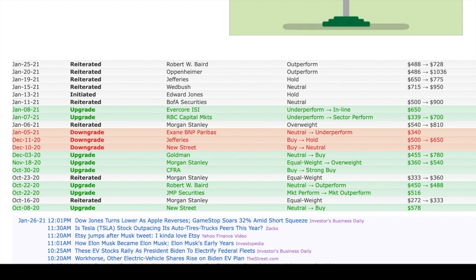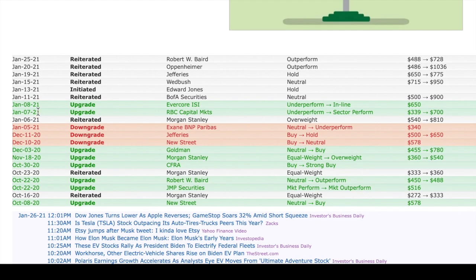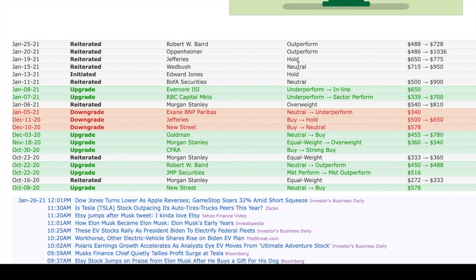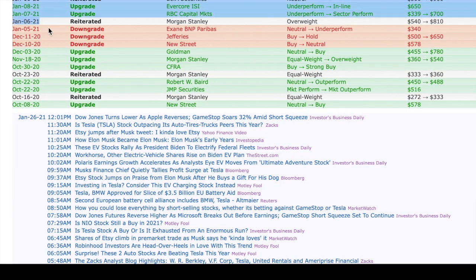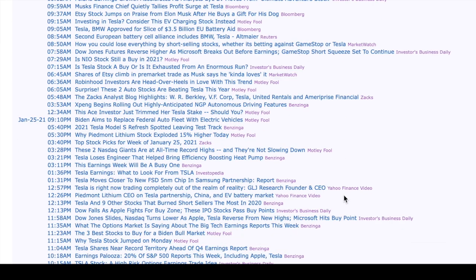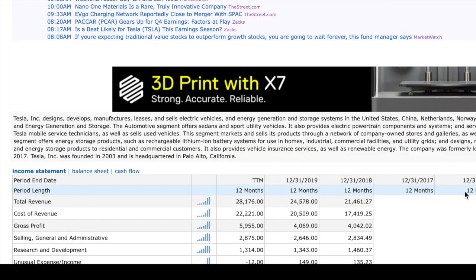When you go down here you have around 20 analysts who are basically saying what they think about the stock. Okay, so you see you have Robert W. Baird, which is saying that the stock is going to outperform. Hold, Jefferies, here it says to hold the stock. Bank of America Securities is neutral, and here you have the dates, okay, when they released those price targets. And then going down, that's another very interesting thing.